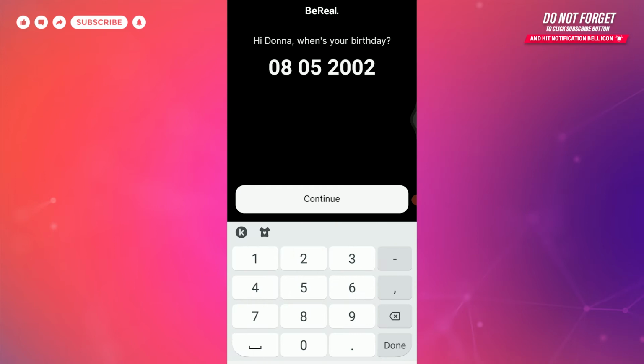Then you will be asked to set your date of birth. Make sure that you enter the same date of birth that you used previously. When you're done entering the date of birth, continue.